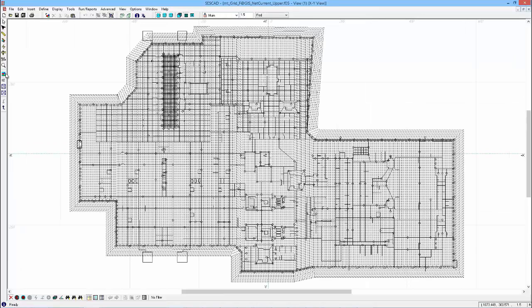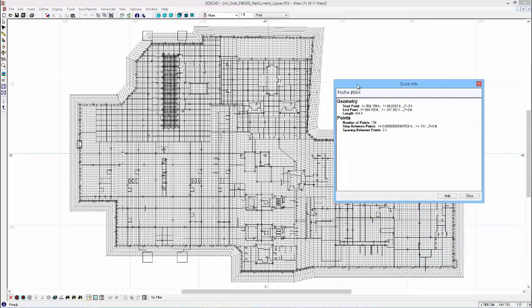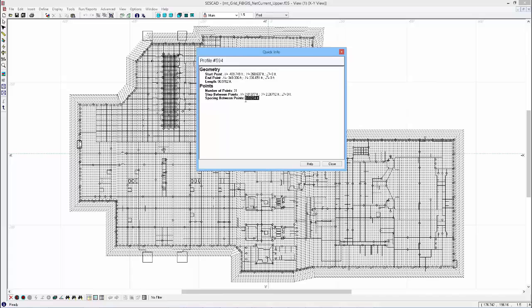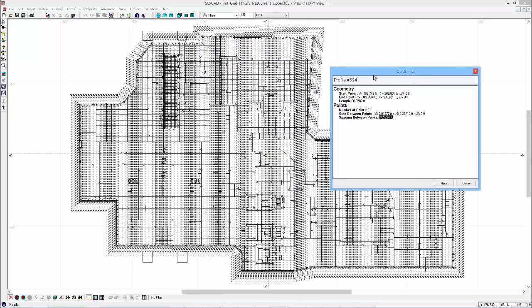Here you can see the grid that was sketched earlier in the presentation. The dashed lines you're seeing represent profile points, basically locations where we want the program to calculate the soil potential because we'll need those values to calculate step and touch voltages. Using the quick info tool here, we can see that the spacing between points is a little shorter than 1 meter in order to get the most accurate step voltages. Basically, in this calculation, we want to be able to report touch and step voltages everywhere, even a bit outside the substation area.